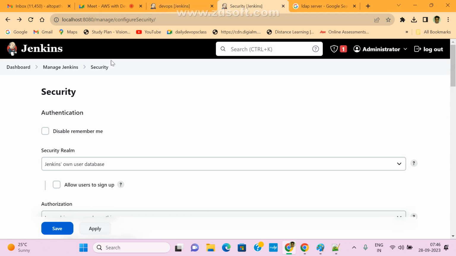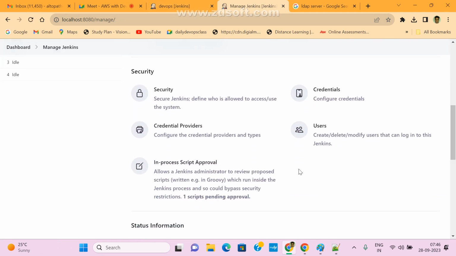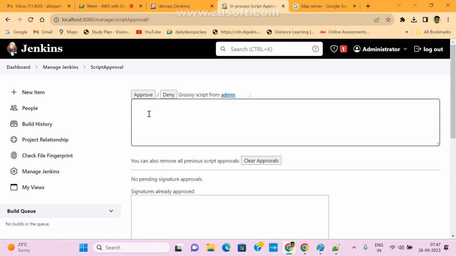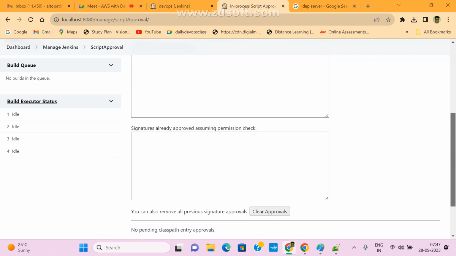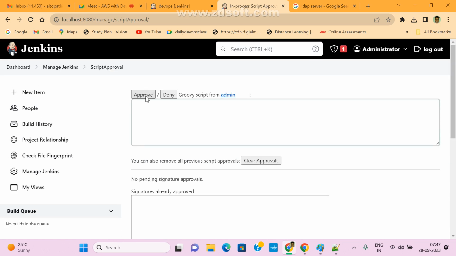Now come to here. Go to Manage Jenkins. If you see here, there is In-process Script Approval. This is mostly something we won't use. If we have any script or approval process, in that case we can use this one. This is where we add Groovy scripts. They newly added this option.